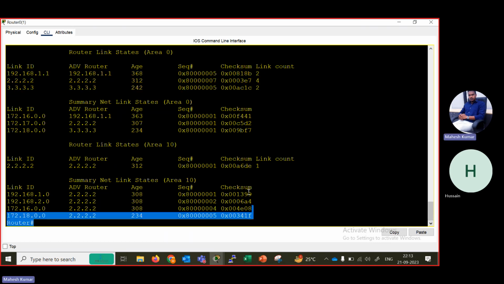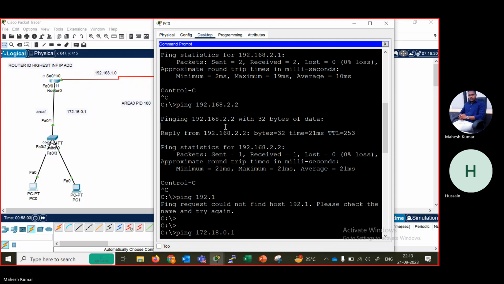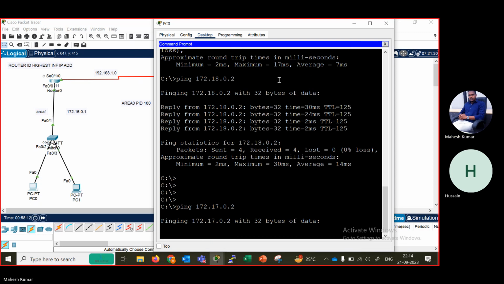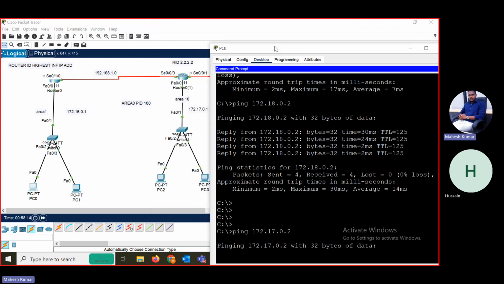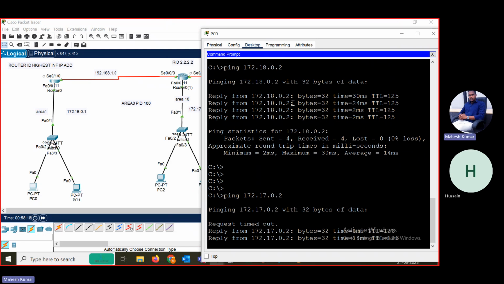So like that, we have to configure in different manners. Let's suppose 172.1.16 will be pinged to 172.1.17 or not. Ping 172.17.0.2. It is 172.17.0.1 or 0.2, right? So it is reachable now, correct?